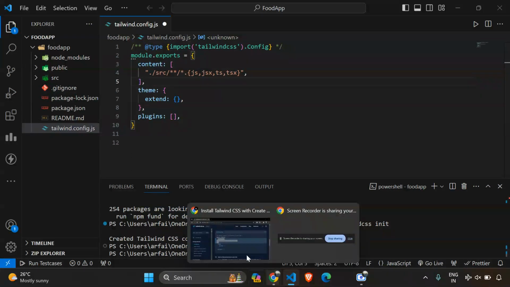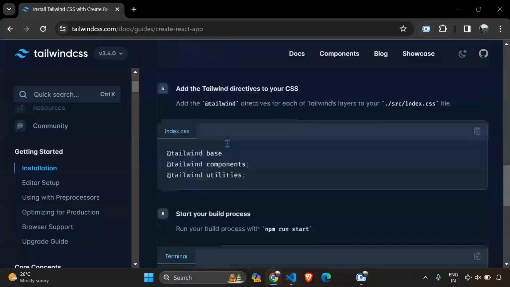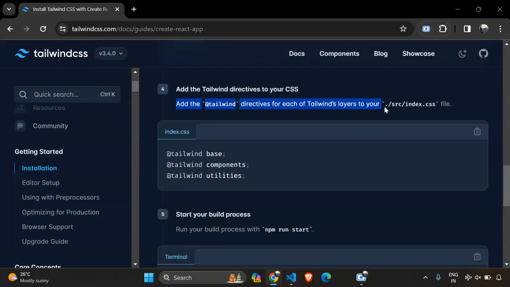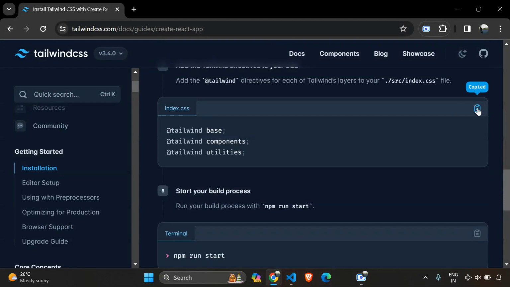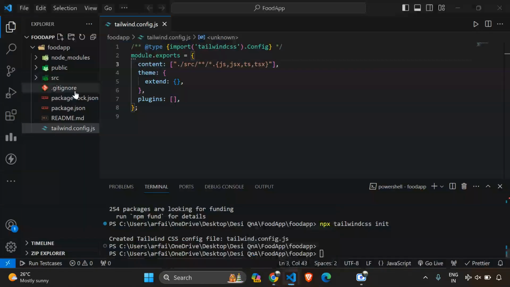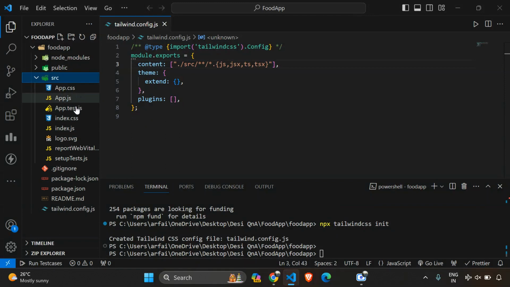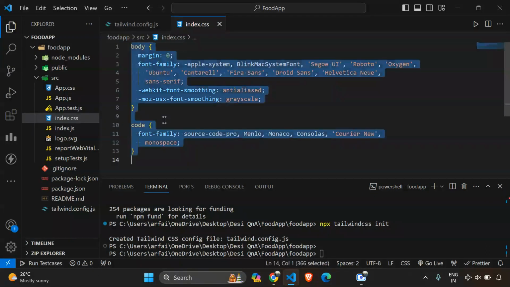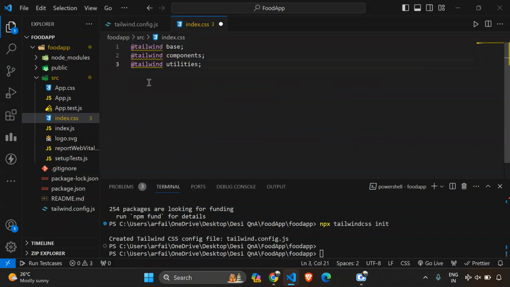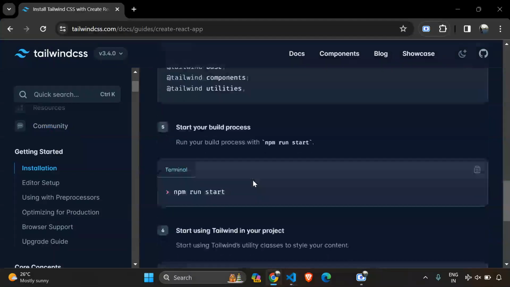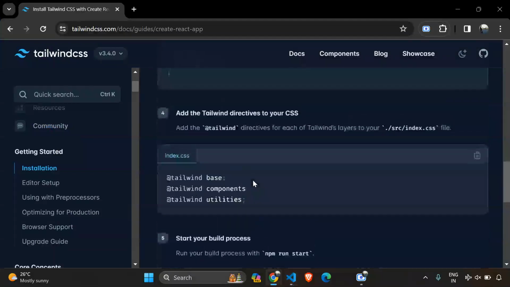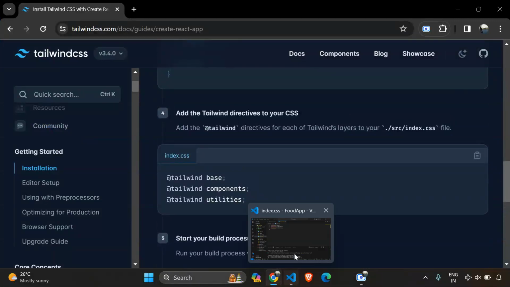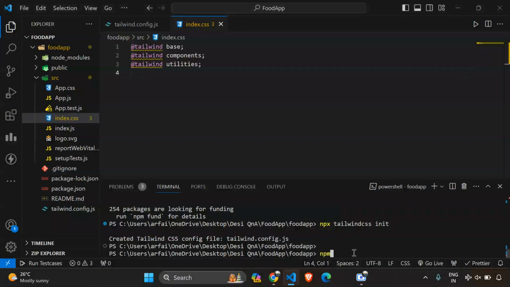Let it convert, and the next thing they have specified is to add the Tailwind directives for each of the Tailwind layers in the index.css. I will copy this one. Let's open our index.css file. Inside of this one I don't want anything, I will just copy this thing. Copied. Let's start our application.